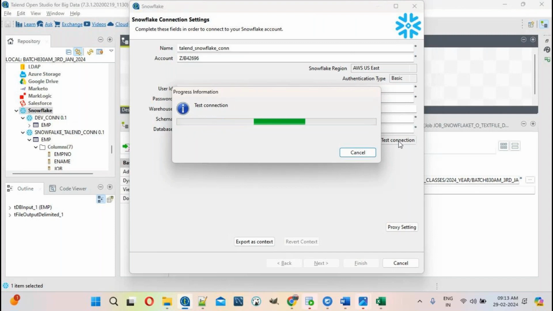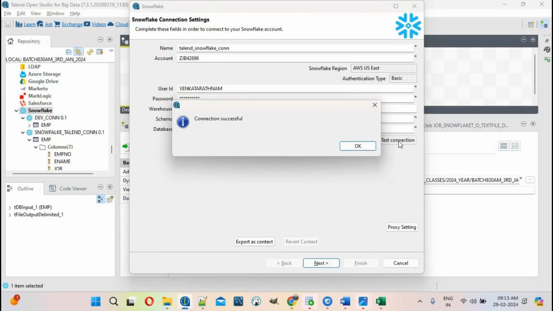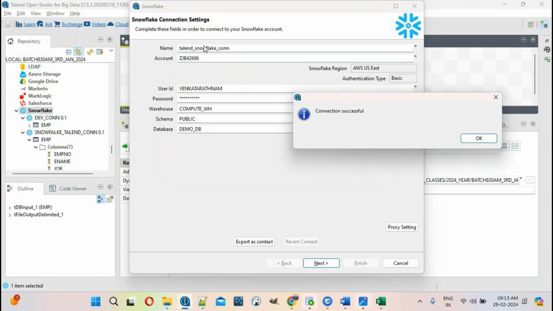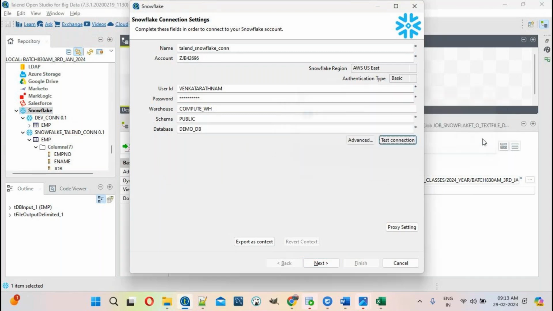Click the test connection. My connection is successful. Whatever connection details I have provided are correct. Let me click the OK button. Let me click the next button.